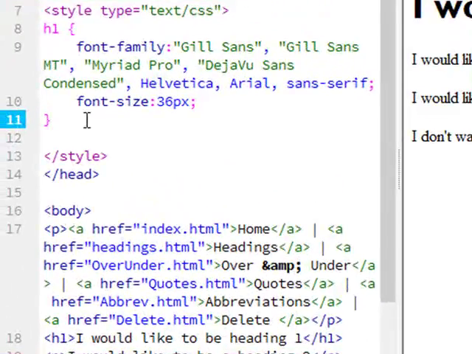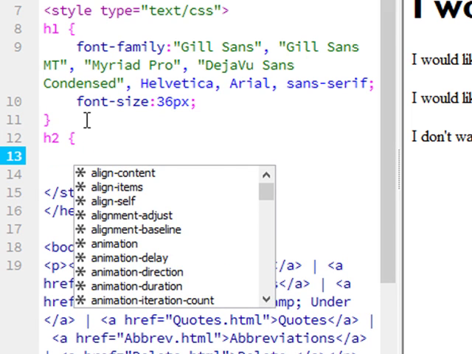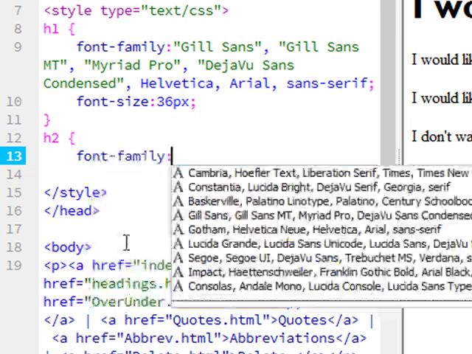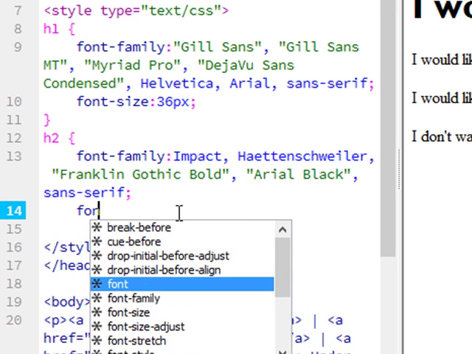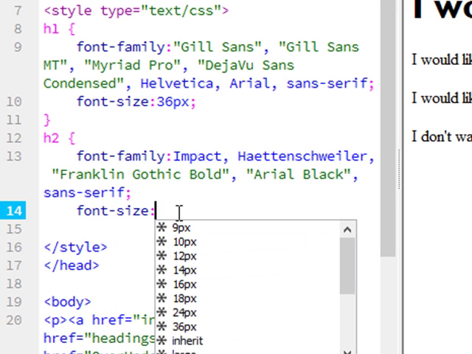So now let's write a rule for an H2. And same thing, open curly bracket. And I'll choose a different font family this time so we can see the difference. And this is Impact. It's not really what I would choose, but it's going to be fine for this. So my semicolon, and I'll choose the font size. Remember, heading 2 should be smaller. So I'm going to make it 24 pixels, but I could put in a different number. I could put in 30 pixels. I'm not limited to this number here.